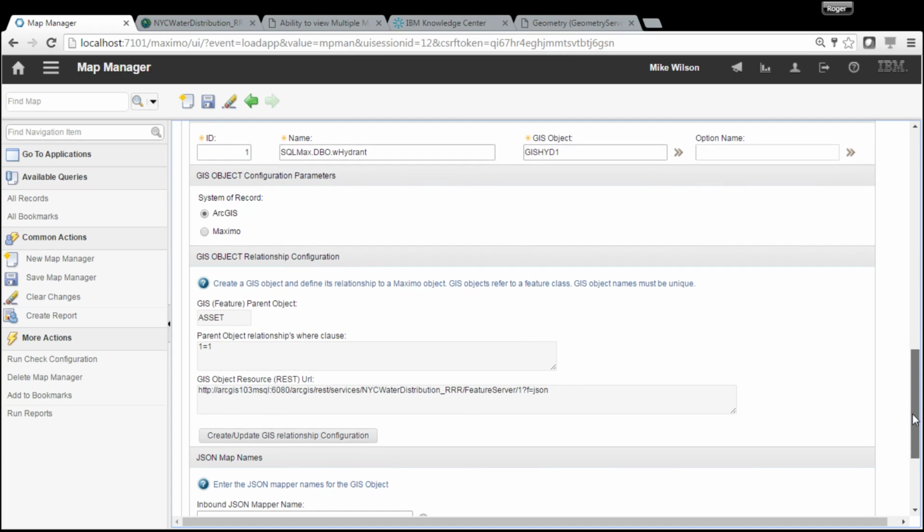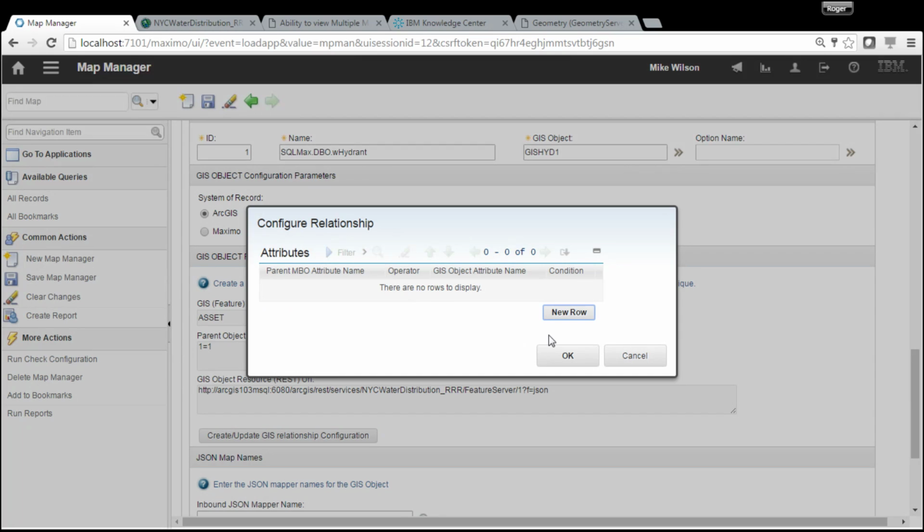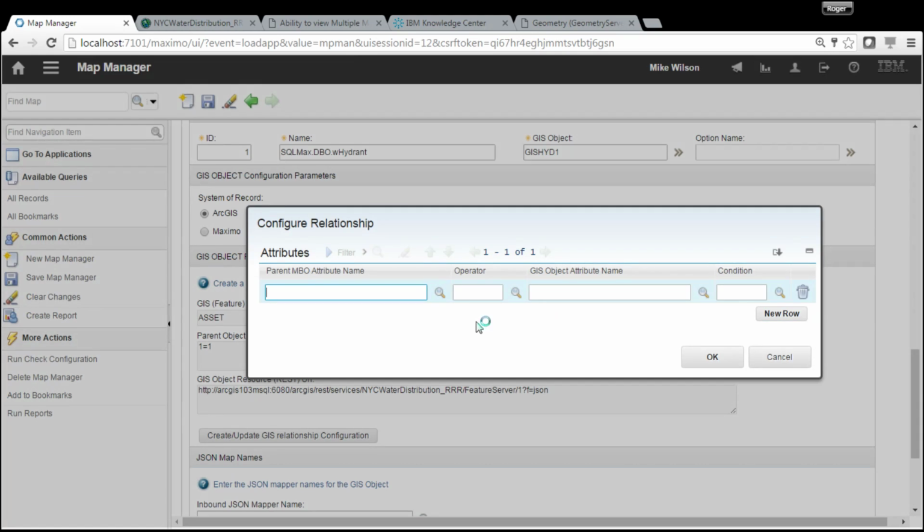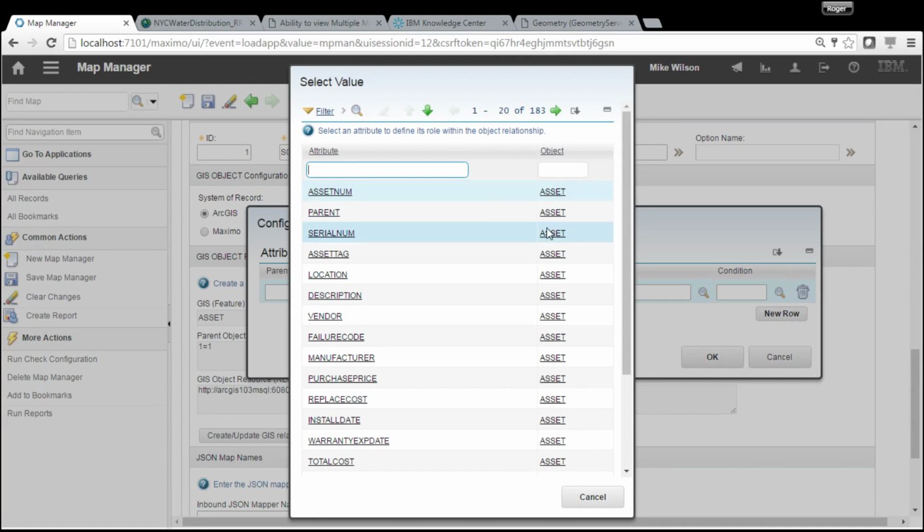So right now, since you see this relationship is only 1 equals 1, we want to change that. So what we're going to do is create a new row. This will always come up empty because we want you to make sure you select what you want the first time. If not, you're going to have to redo it again. So the parent MBO, we know that is asset num.